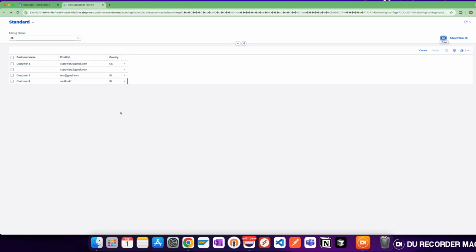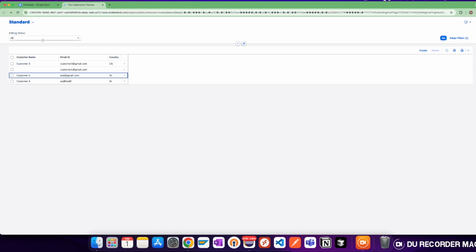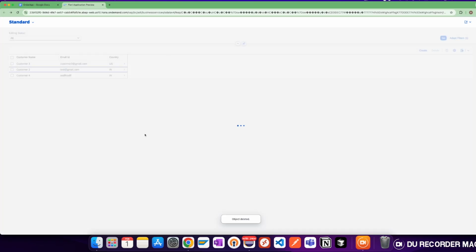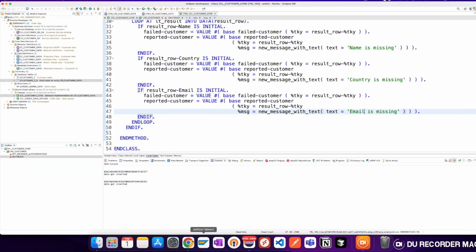Okay. So I just want to add some value help, so it will be helpful for the user to select the country easily from the drop down, or maybe from the pop-up window, right? So I'll just, okay, I'll go back here. Let me delete this for now. Okay, so let's see how to implement this.